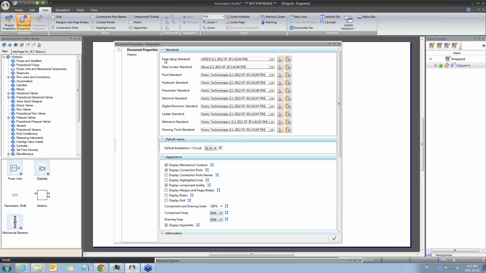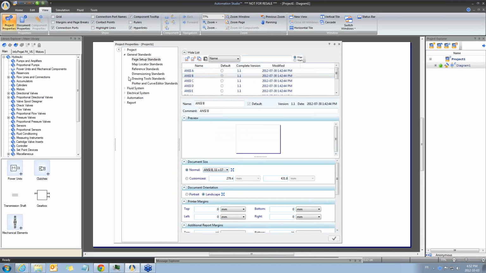to Document Properties. In here we have the Page Setup Standard. And we can simply click on Open and Modify, and we will go inside the Page Setup Standards. These are all the standards that are already created in Automation Studio. As we can see, the ANSI B is the default standard.